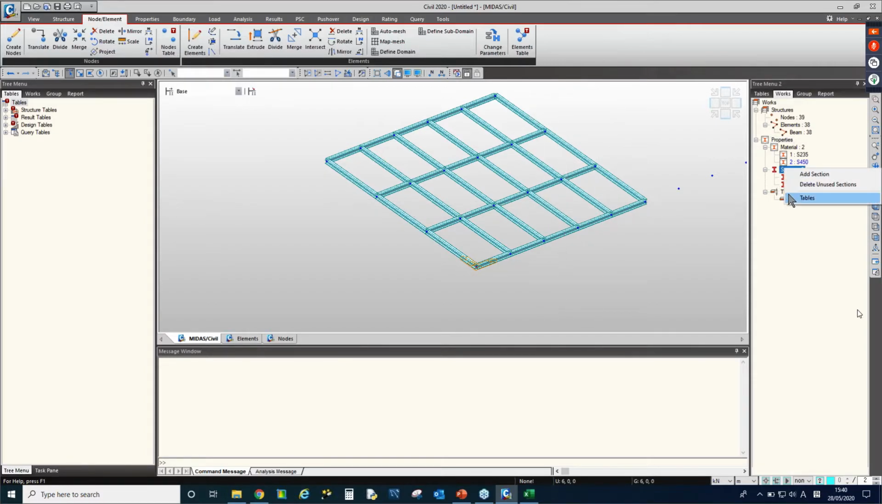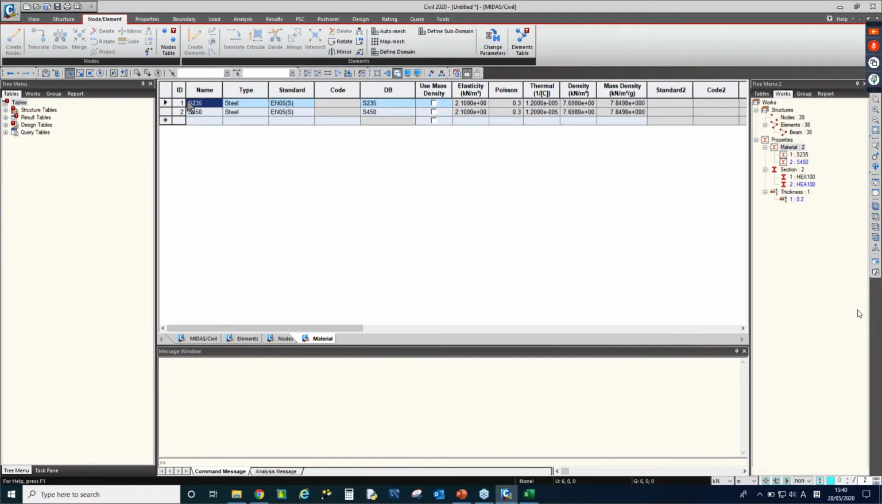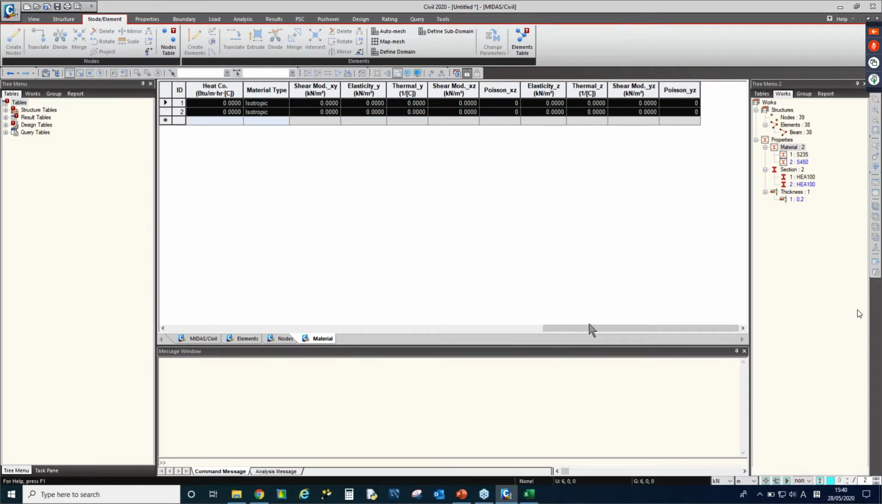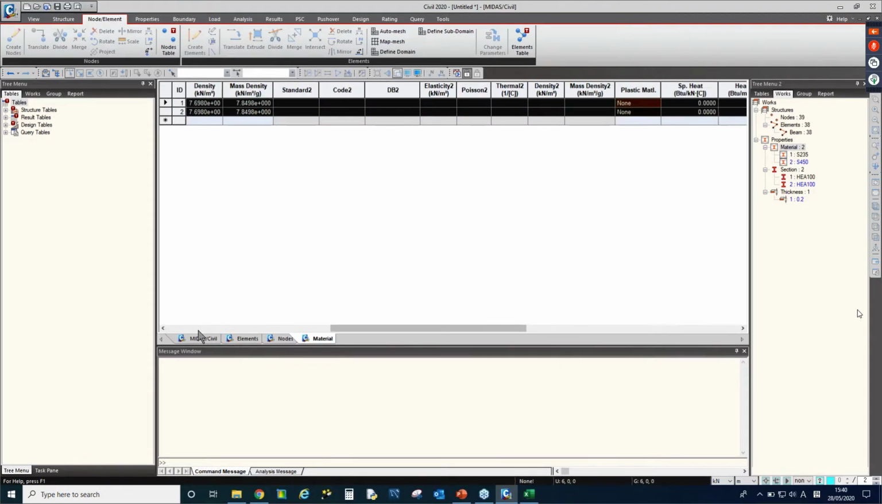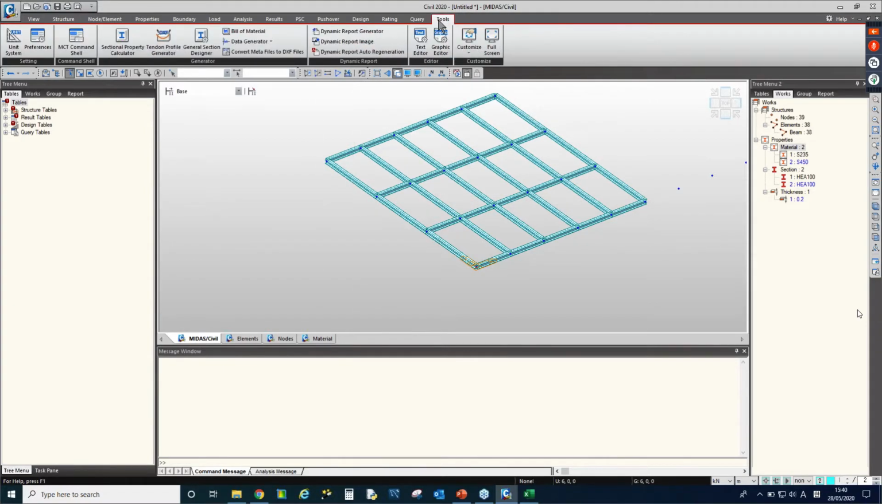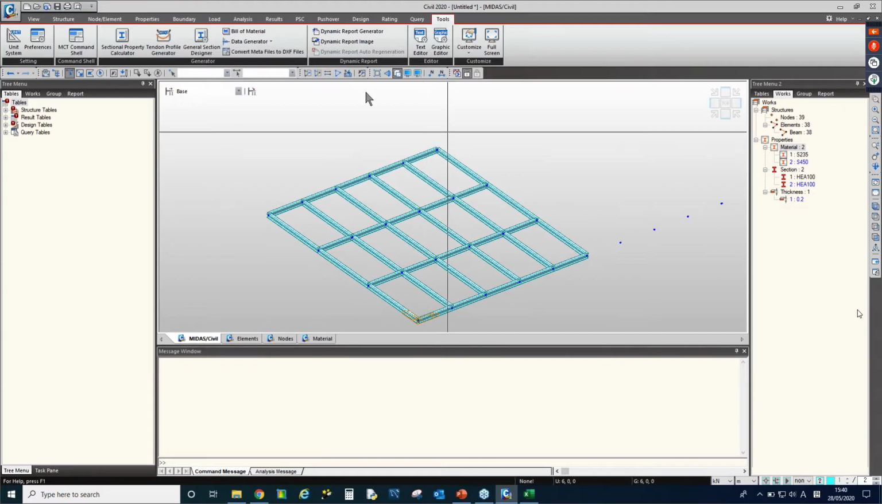We can use a table for material or section as well. Let's say you can copy this to an Excel spreadsheet and paste it back to MIDAS Civil as well. Okay, this is done with a table format, and I'll show you how to create nodes and elements using a text format. If you go to our tools menu, we can find the MCT command shell function.